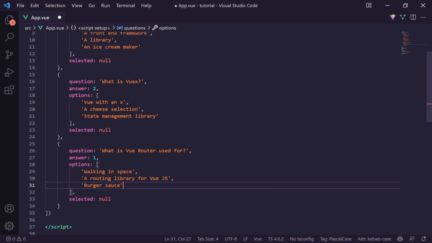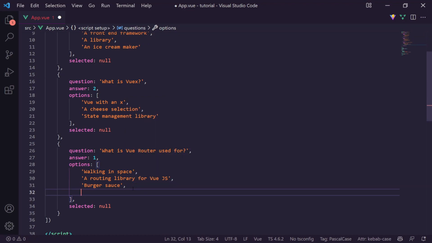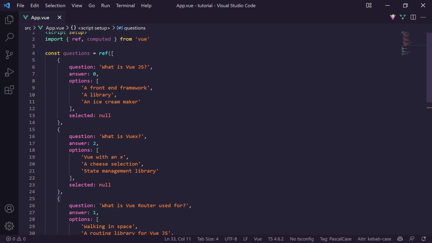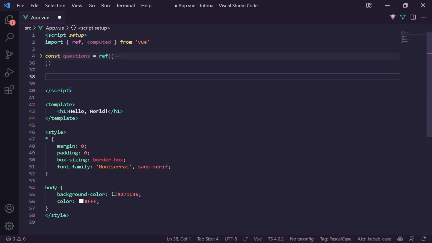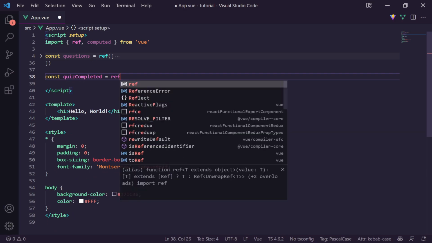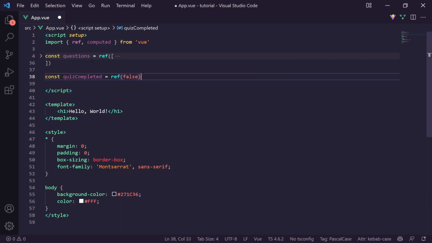Who knows? And I kind of want to add one more just to show off that you can add as many as you want. So let's just say quizzes. There we go. And there are questions, so we're just going to minimize that, and I just thought I'd show you adding those all together there. We're then going to need something else. We're going to need quiz completed, and we're going to set that equal to a reference of false.